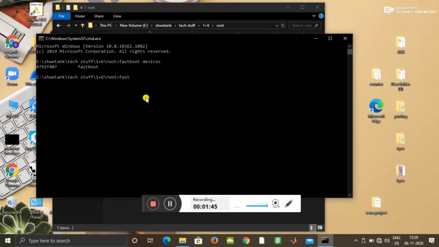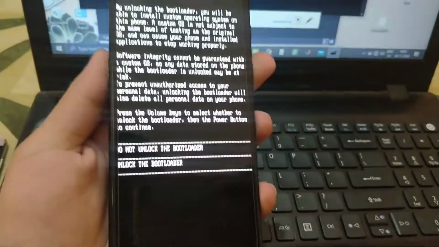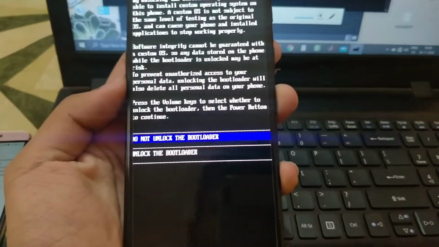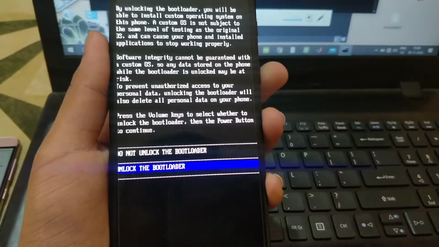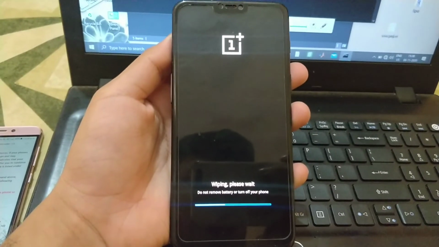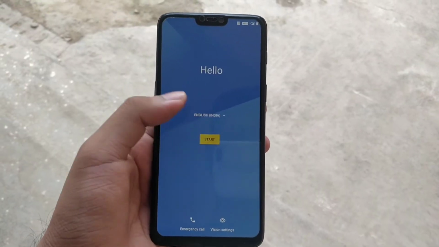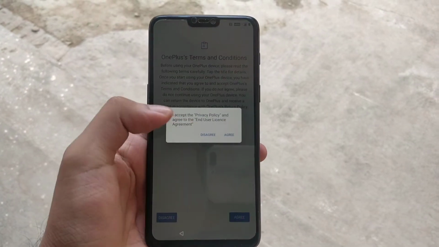Now we will type fastboot OEM unlock. This is the command used to unlock the bootloader. After pressing enter, the device will show up a warning that you want to lock or unlock the bootloader. Use the volume buttons to navigate and click on the power button to select your choice. After this, you will see a secure boot warning and everything from your phone will be wiped off. So please take a backup beforehand. Your phone will now be a fresh device and you have to set it up all over again.